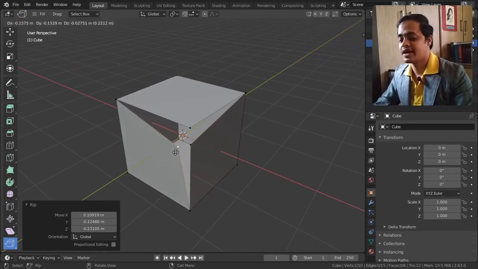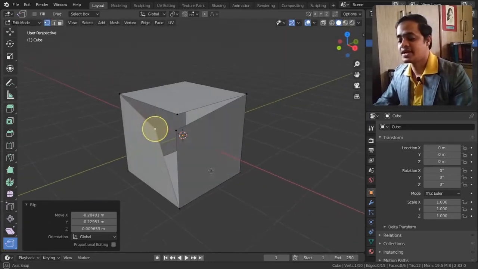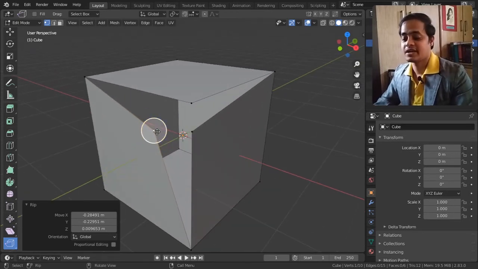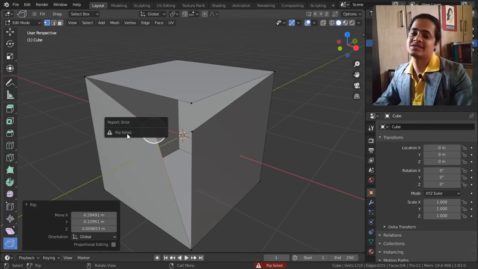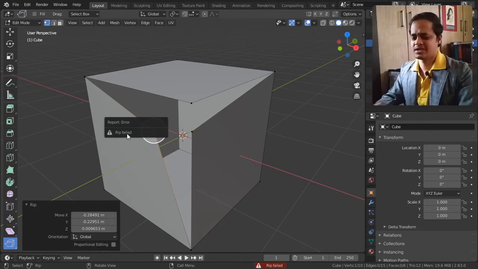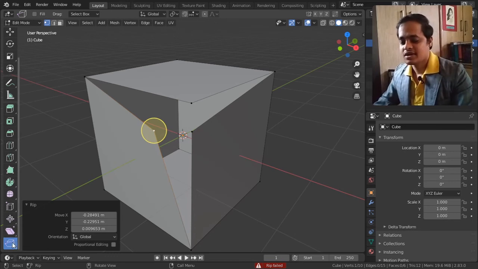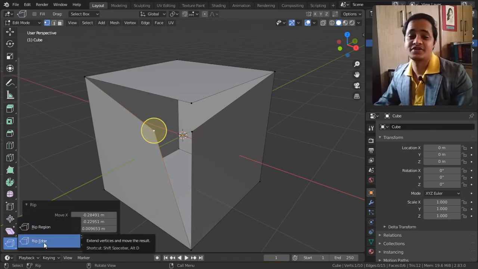If I click and drag this away, it has ripped it one more time. And if I try to do it again, it will say that rip has failed because there is nothing else to rip. In the same way, the next option is rip edge.